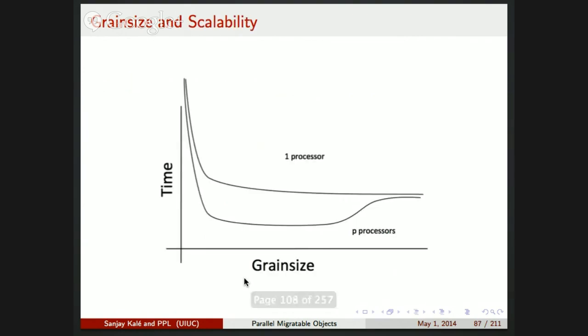And here is a graph that basically shows how the execution time will depend on grain size. If we have very tiny grain size, then the overhead, let's say it took 1 millisecond for the message overhead, and the grain size is just 10 microseconds or 20 microseconds, so the overhead will determine your execution time. But if your grain size is too large, and there are, let's say, P processors, then the maximum grain size will determine the execution time.